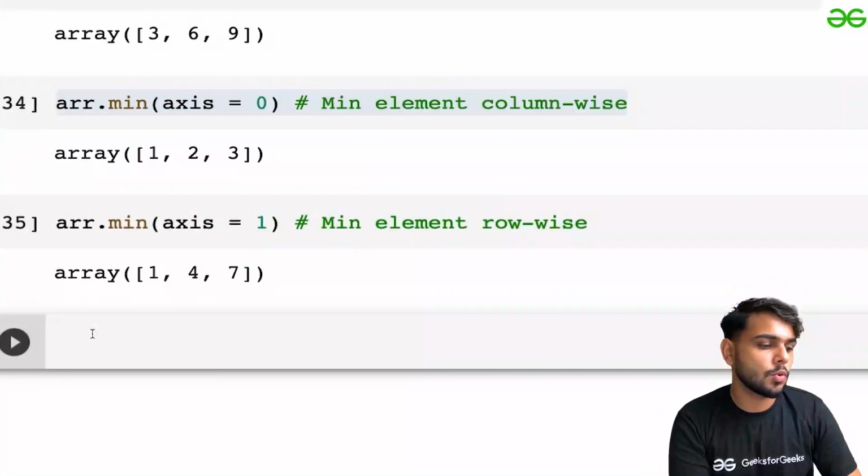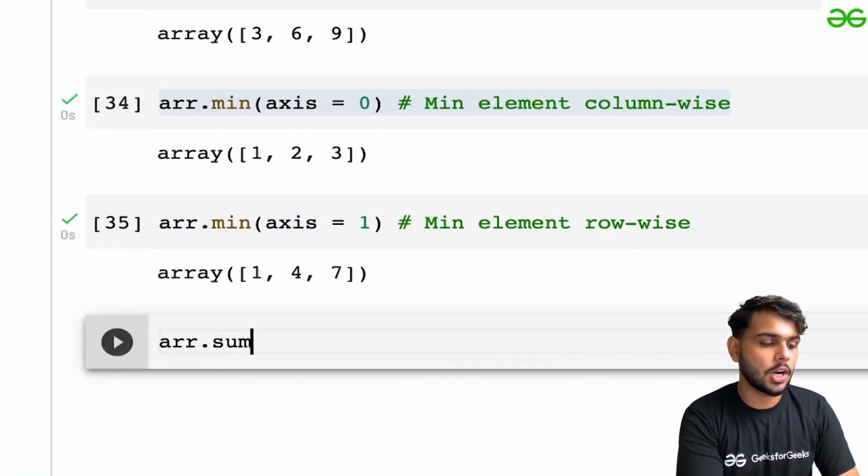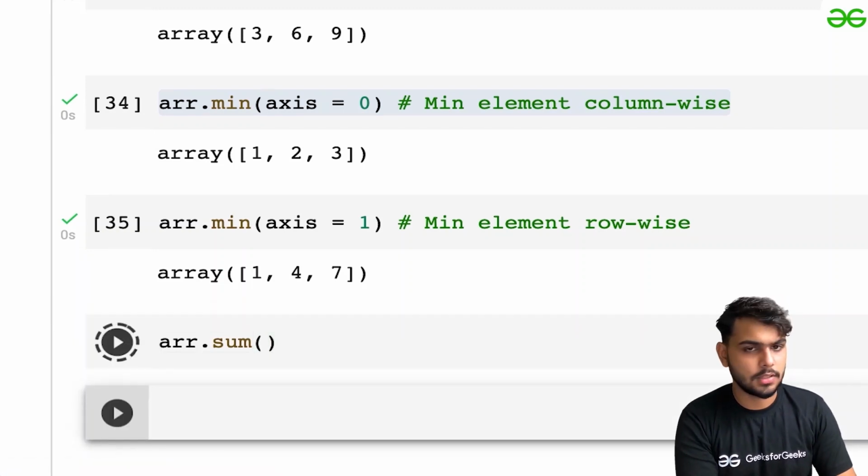And after that, if you want to go for the last operation that we are having, to find the sum of all the elements, we can go for array.sum, and yes, that's it.